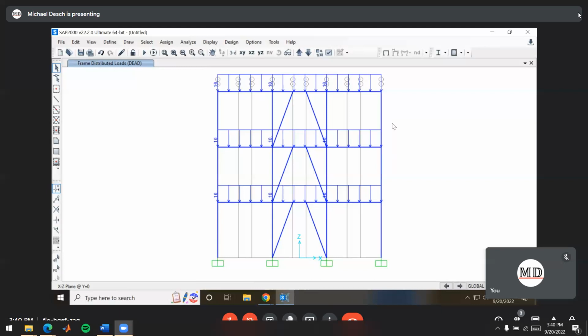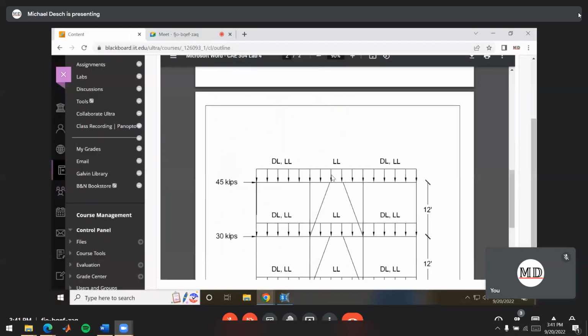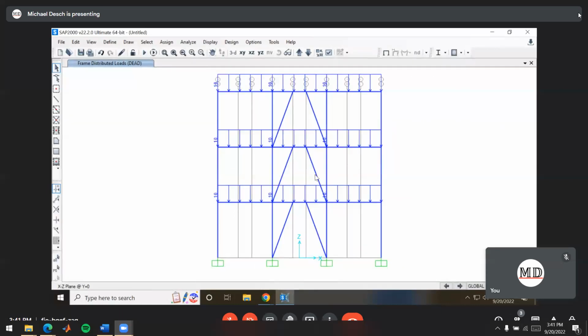Why is it on the diagram that we give it says dead load and live load on the sides, but in the middle it just says live? Good catch, because I wasn't looking at it very closely. So I added some loads on these by accident. So now's a good time to show you how to unload something. So I accidentally added dead loads to these middle ones.